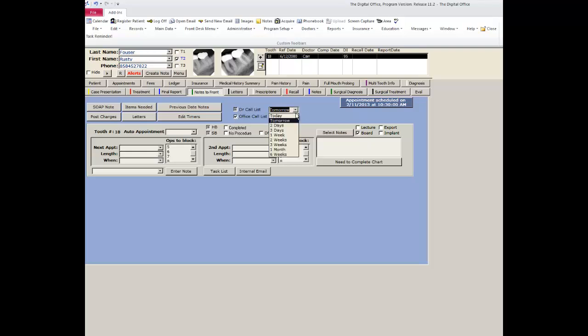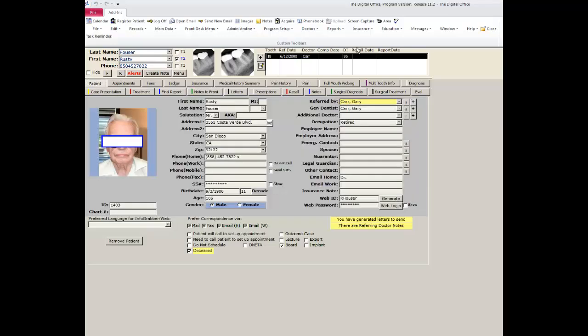Let's say you wish your staff to call this patient today. By clicking the box and selecting when you wish the patient called, they will come up on the daily reports when they are due to be called. So let's go ahead and take a look at this.